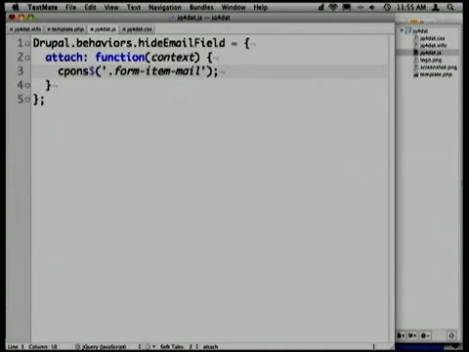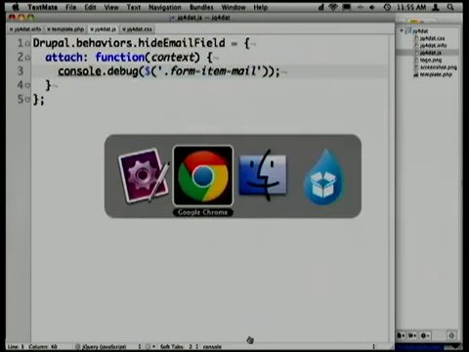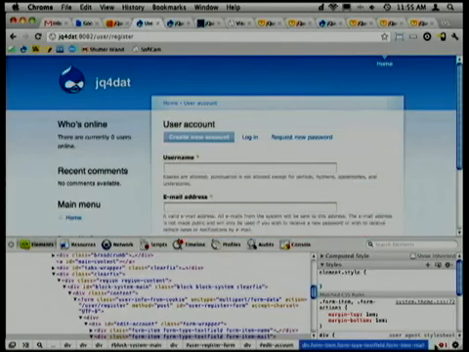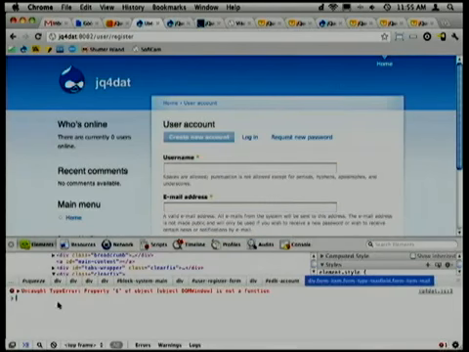So I'm just going to stick that in console debug and just check what comes out so we can verify that's working and experiment a bit. So we've got an error. Actually, I'm going to look at that in the console, which is a bit cleaner.